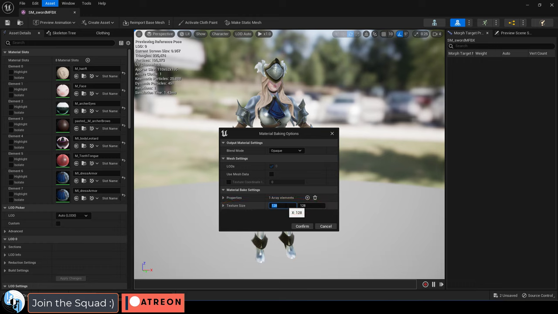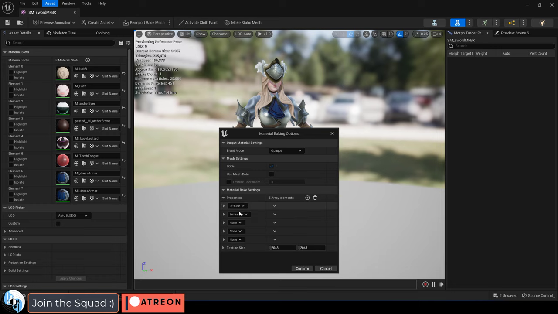Now from here you decide the resolution of the materials. If you have a really strong computer, you can probably bake in 4K. I don't really have that, so I can only bake in 2K. And what materials you want. Usually you just need a color diffuse, metallic roughness, and a normal. You can also do transparency. Click here, and you're done.